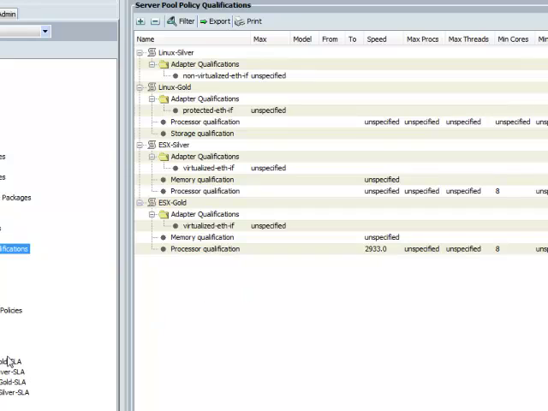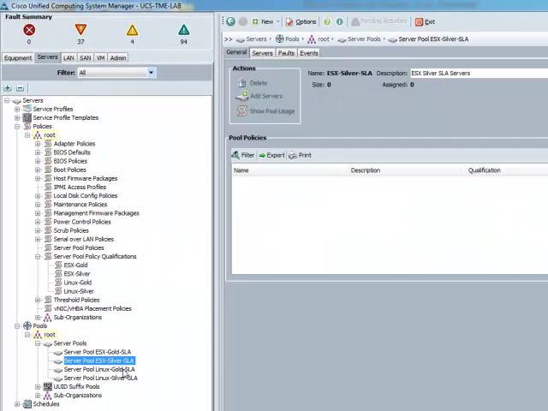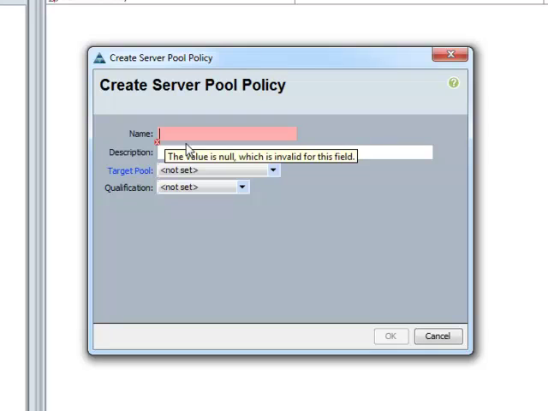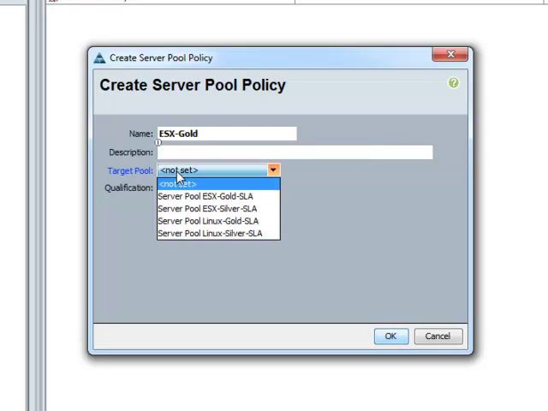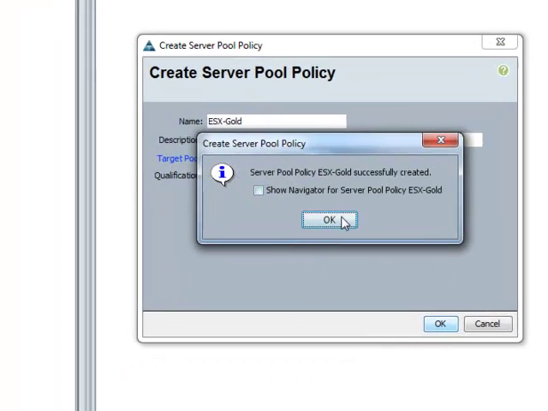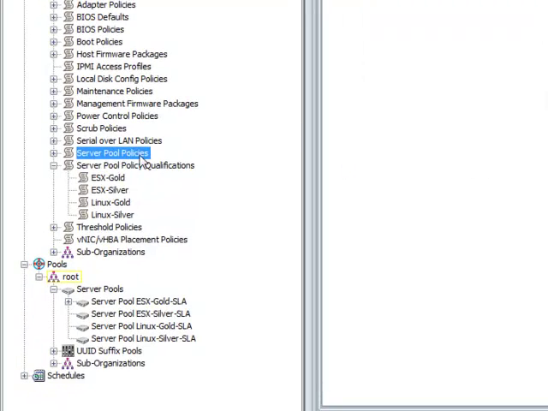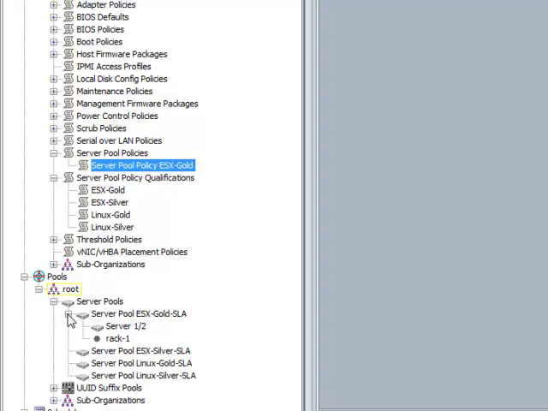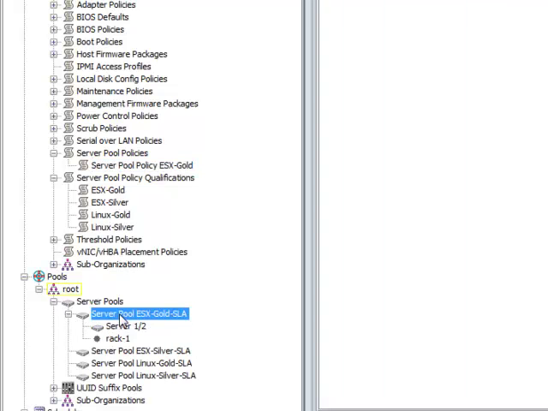But what I'm going to demonstrate in this video is applying the qualification policy up front to this empty pool, so that I'm fully building out the pool dynamically, maximizing the dynamic and automated capabilities here in the UCS system. If I create a gold tier policy and associate my pool entry with the qualification, it scans the system and builds out the possible servers that meet these requirements, that match my SLA.